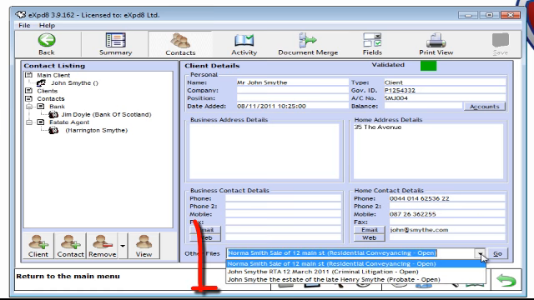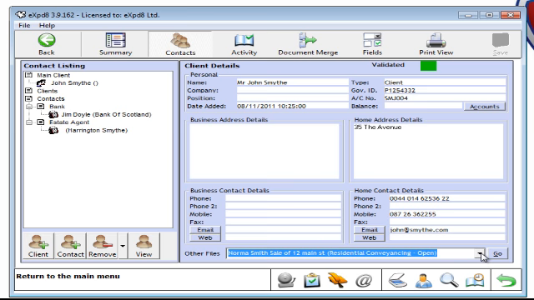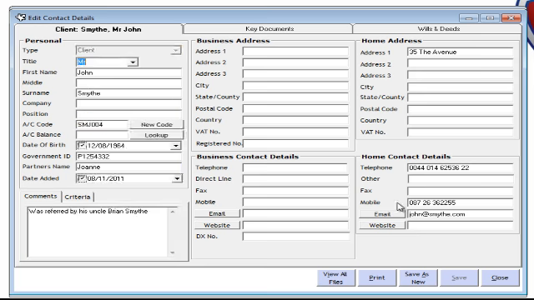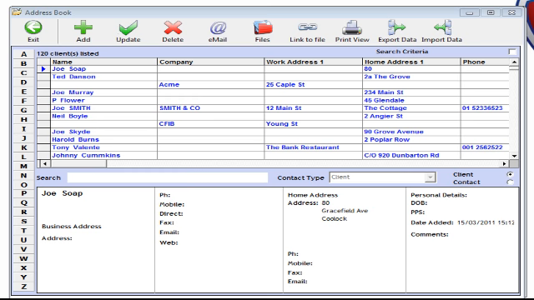In clicking in here, notice down the bottom of his details, it shows us all of the other files he's connected to. Opening the client up from within the file is no different than opening them up in the address book. Let's go back to the address book again.